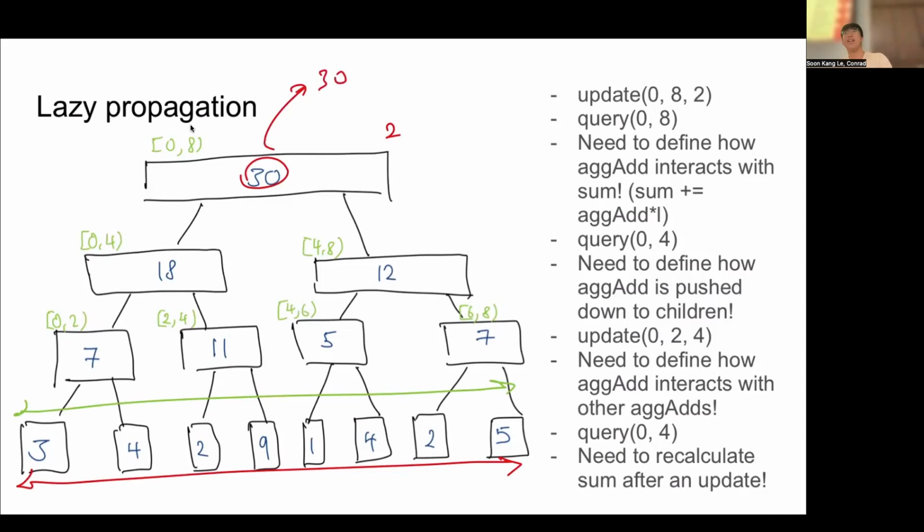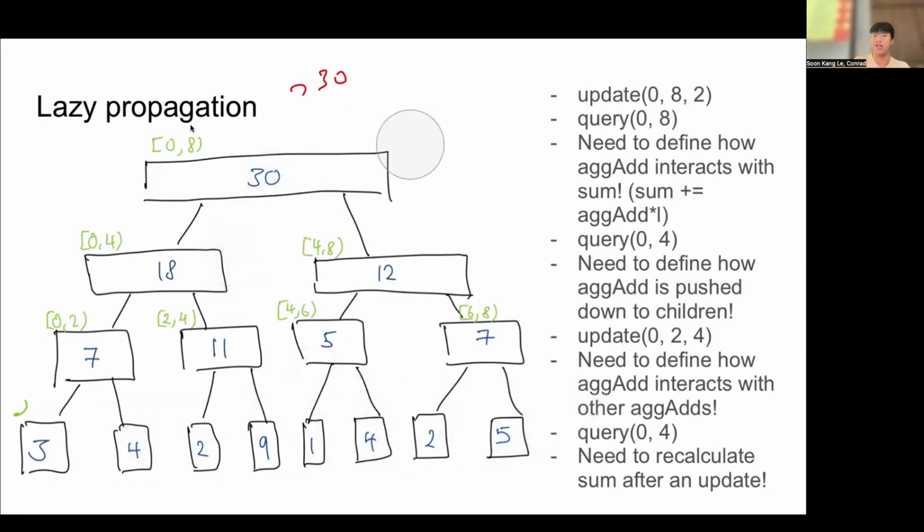But there's an issue here. Just now, I added 2 to every single element in the range, but when I ask for the sum of all the elements in the range, I return 30. I haven't updated the sum to take into account the update that I've made. So this brings us to the first thing that we have to consider when implementing lazy propagation.